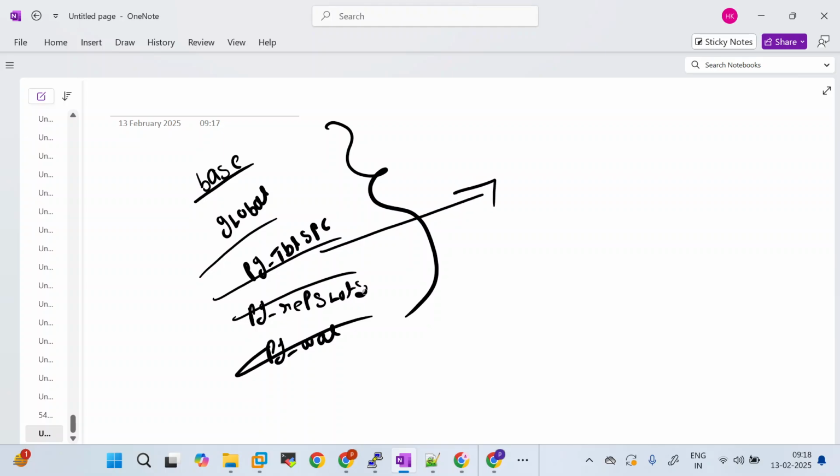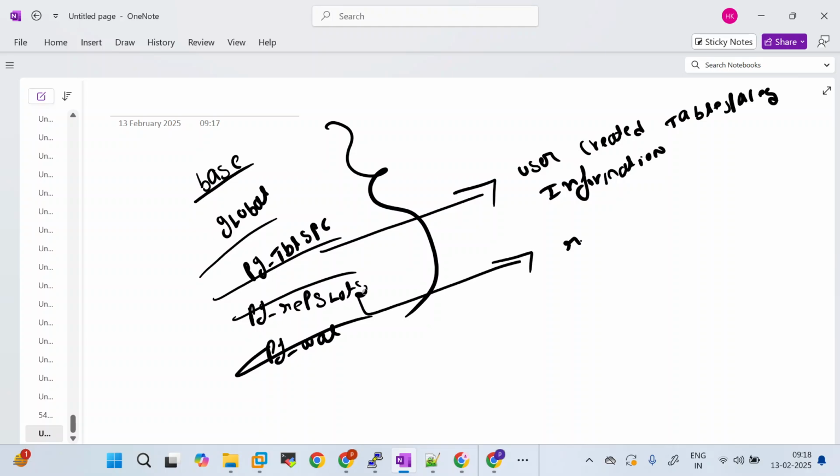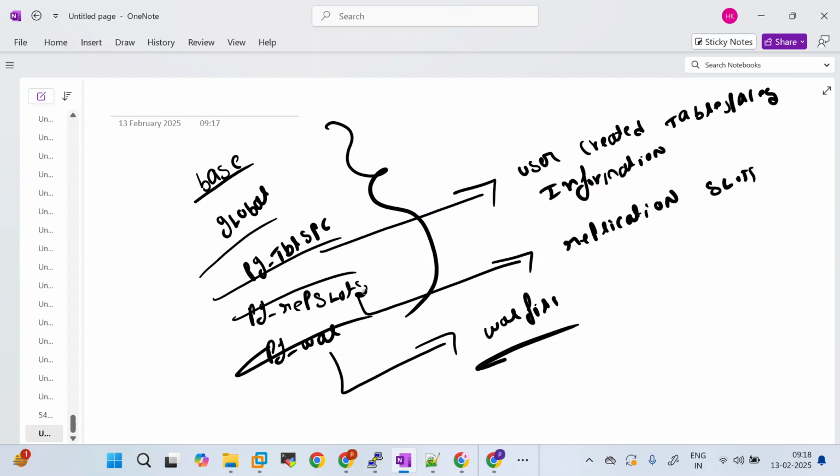pg_tblspc is a directory which contains the user created tablespaces information. More about this you will see in tablespace management. pg_replslot contains replication slots information. More about this you will see in replication. pg_wal contains WAL files.